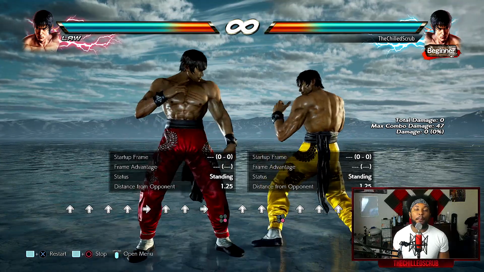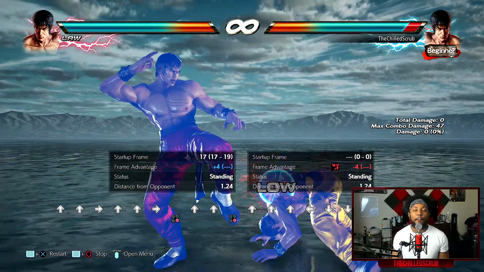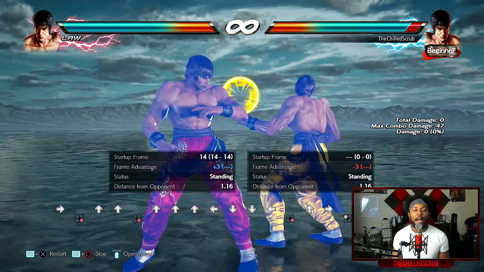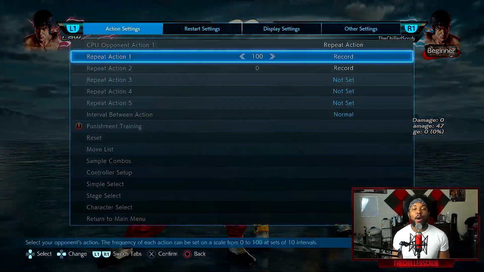I cannot step out of that. I can't retaliate either. I can't duck. So what I just did right there is considered an option select. So what an option select is, is one move that covers several bases at one time.